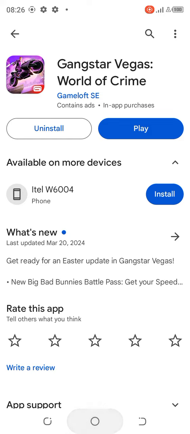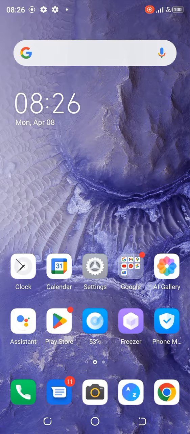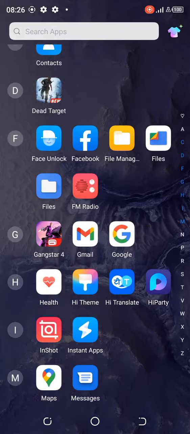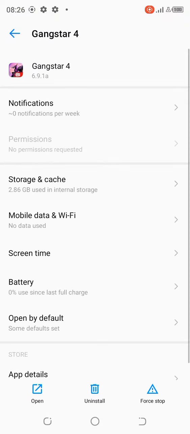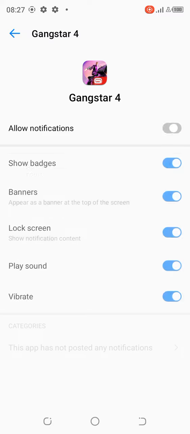So after doing this, what you have to do next is to just go to your phone and try to search for your Gangster Vegas app. So when you find it, just use your finger to tap on it for some while. Tap on app info when that pops up, then tap on notifications and make sure you allow every notification over here.